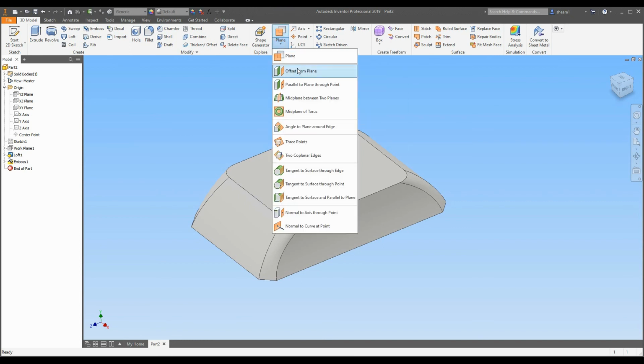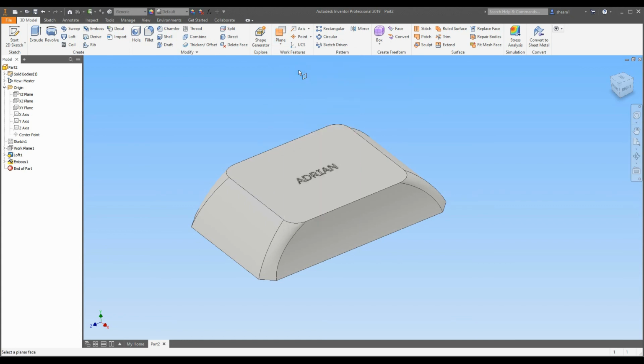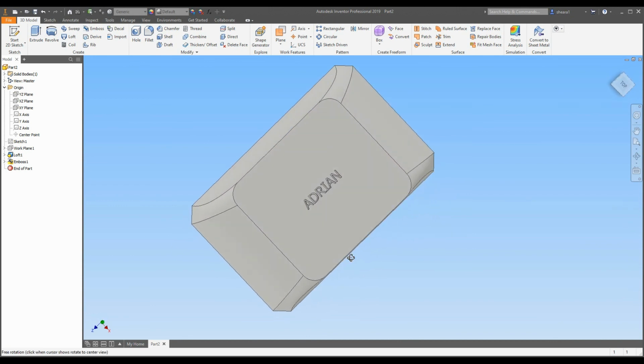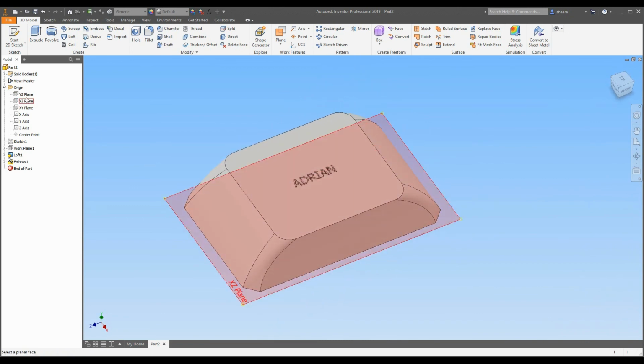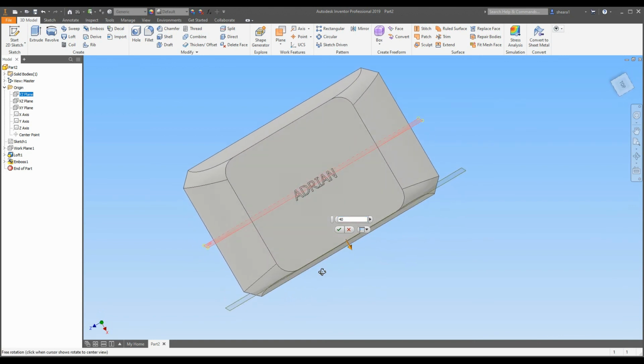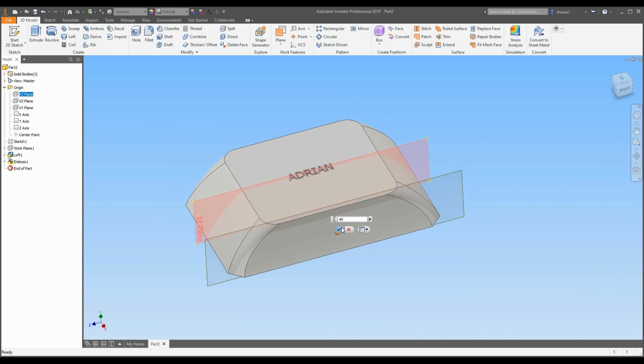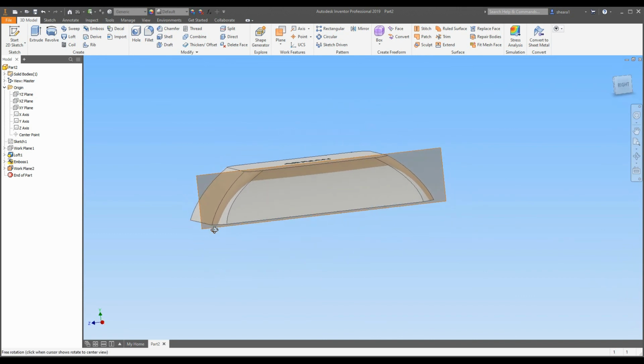So I'm going to go under the plane tool here and select offset from plane. We're going to make a new plane that we want to sketch on. I'm going to make the slot sort of, let me rotate here, coming out of the side of the box, maybe like here. So I'm going to make a plane on the YZ plane, offset it. What does 40 millimeters look like? Looks like exactly how I want it, so I'm going to keep it at 40. I'm going to start a new sketch on this plane.